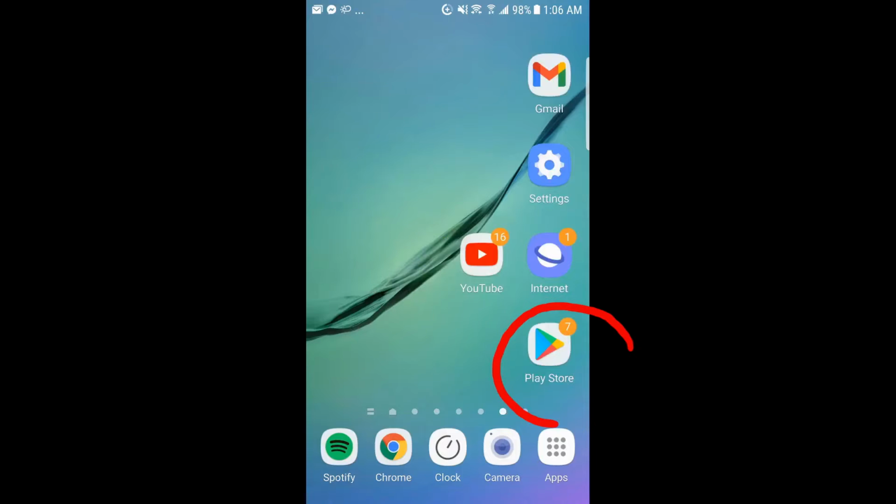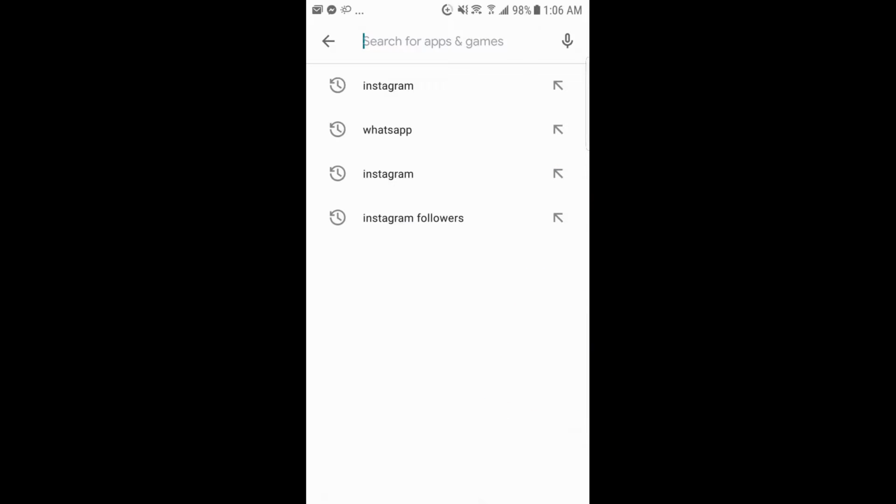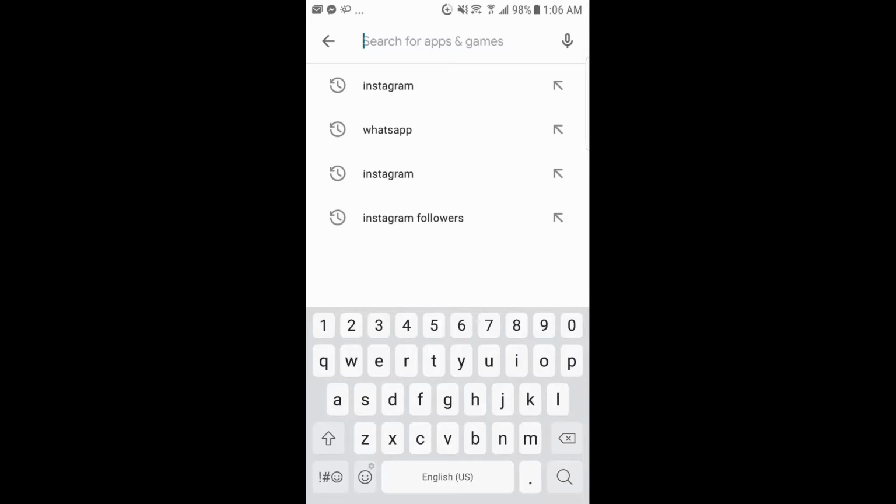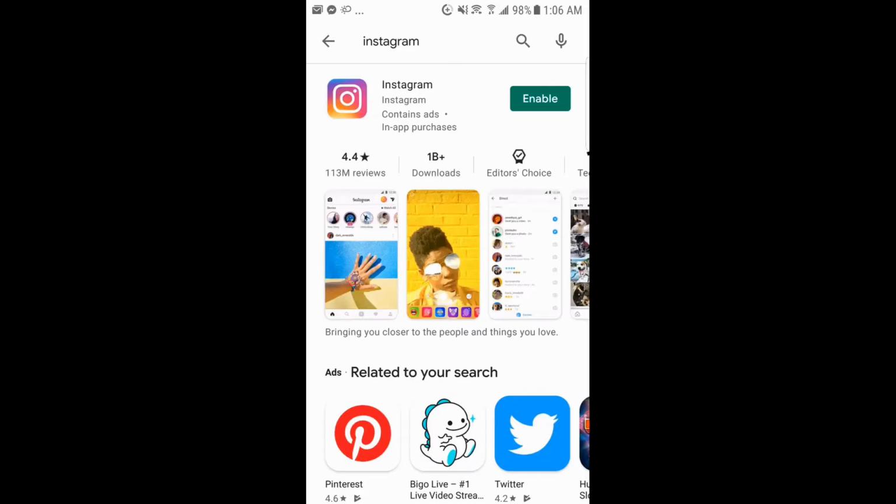Once you turn on your phone, you'll find yourself on the home screen. We need to go to Google Play to download Instagram. The Google Play icon looks like this. Open up Google Play by touching it and type in Instagram in the top search bar. This is what the Instagram app looks like. Select it from the list to continue.